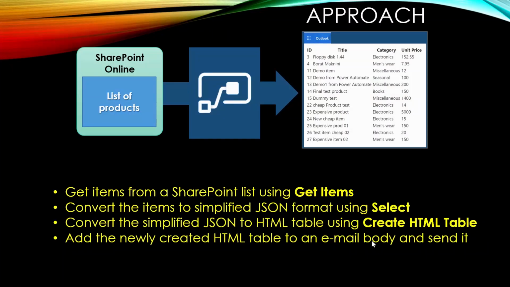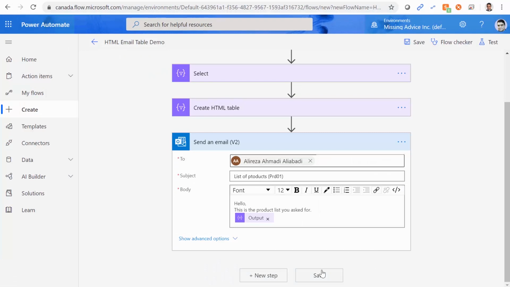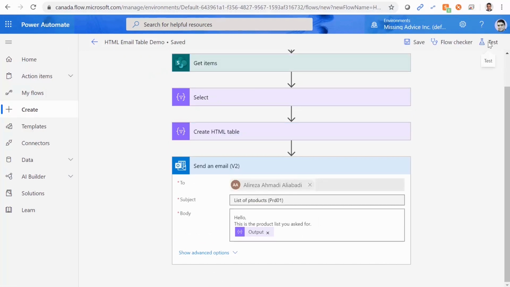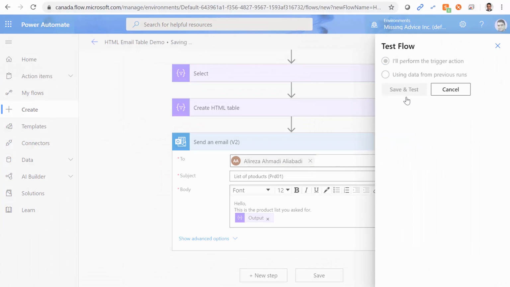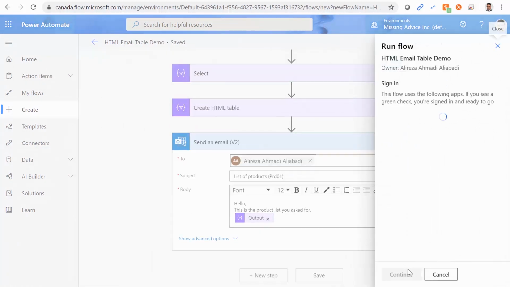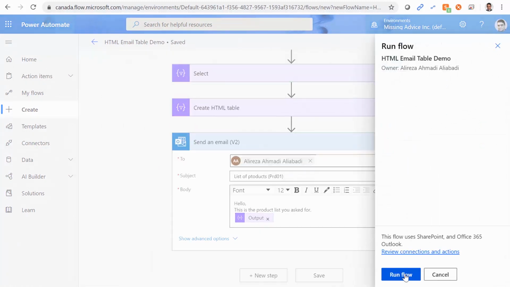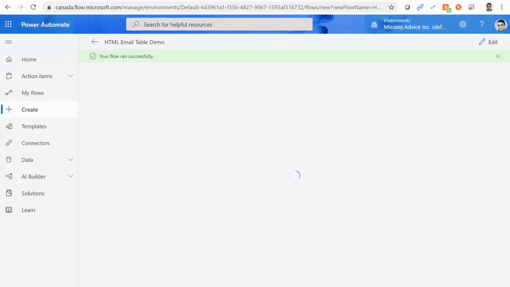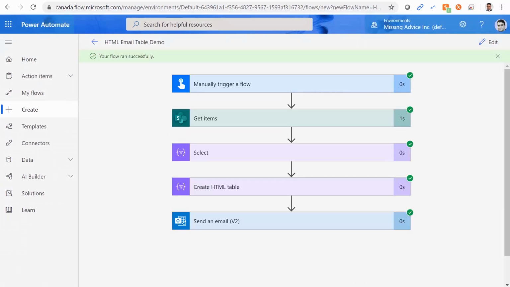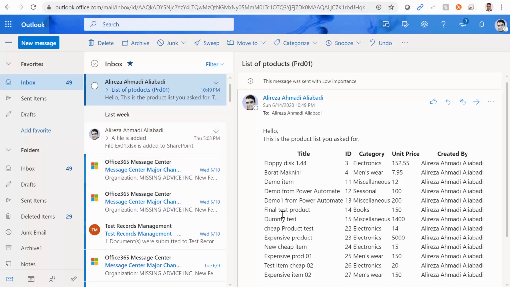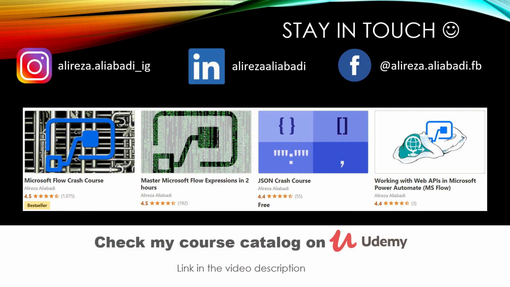Let's test it. Save, test, save and test. And I click on continue, run flow. Done. Now let's go to my mailbox and see the result. And here is a list of products in my mailbox. And that was all about it.